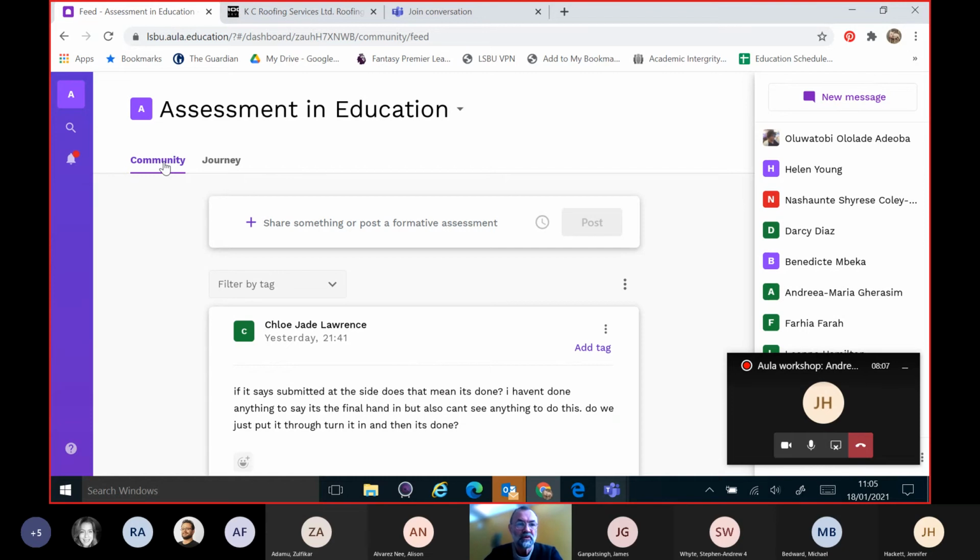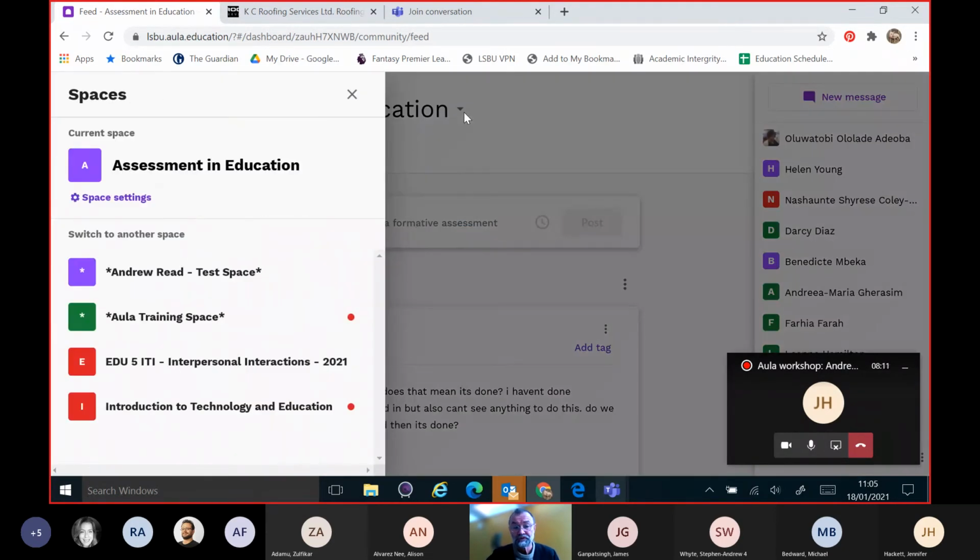Okay, so this is my module. If you've got multiple modules, you'll get this kind of drop-down choice here. So I had 2 modules in semester 1. One was called Introduction to Technology in Education. The other one is called Assessment in Education. That's the one I'm going to share with you today. And in semester 2, I have a module called Interpersonal Interactions, which I'm going to run on Aula.